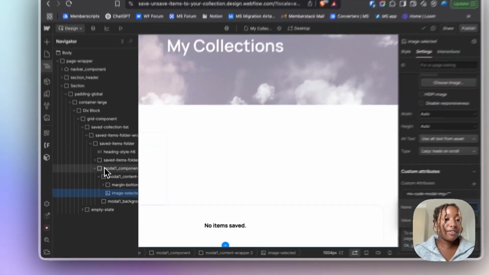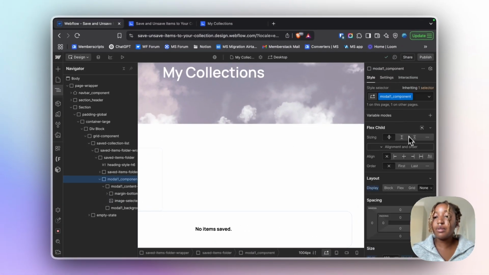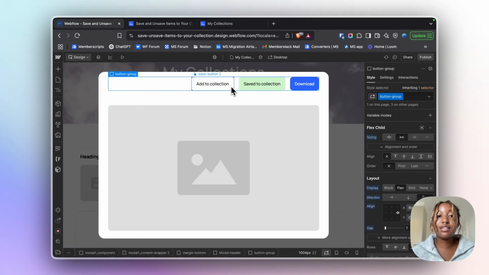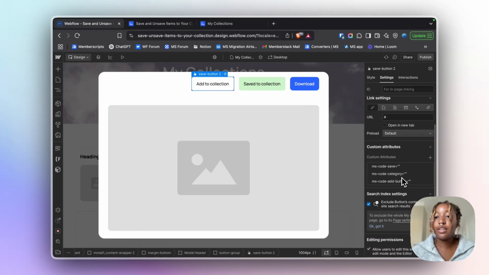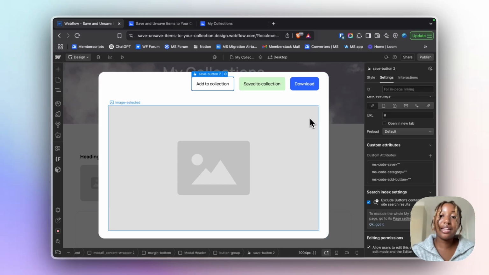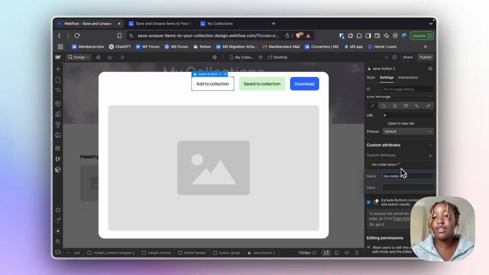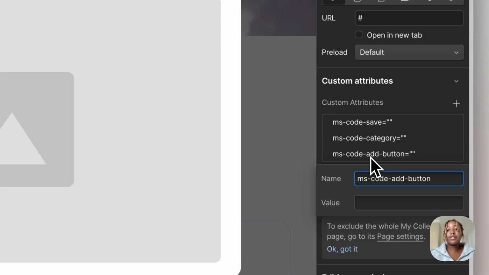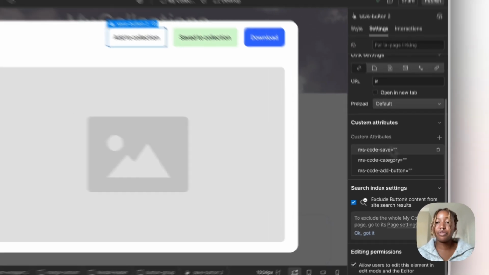Within this modal, if I just set it again to display flex over here, you'll also see the save and unsave buttons. So these buttons over here, you can as well add the same attributes from the gallery page and just leave these as blank. So MS Code save, MS Code category, MS Code add button. The script itself will add all of the bindings necessary for these attributes.